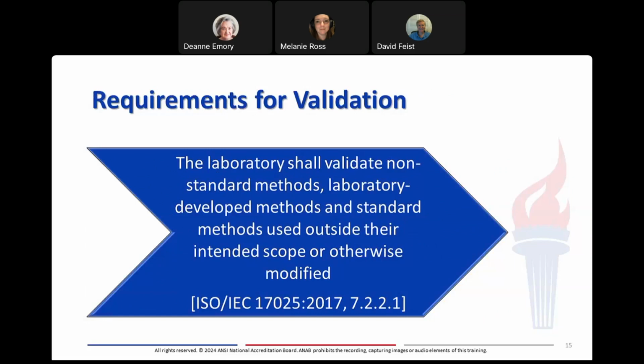Again, 17025 states in clause 7.2.2.1 that the laboratory shall validate non-standard methods, laboratory developed methods, and standard methods used outside their intended scope or otherwise modified. And that's the topic of our webinar today, modifying standard methods or using those standard methods outside their intended scope. Outside the intended scope or otherwise modified means that we change that standard method from the intent of the method.